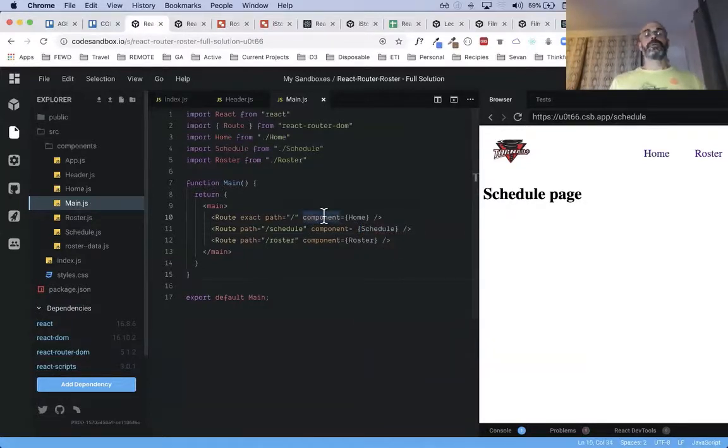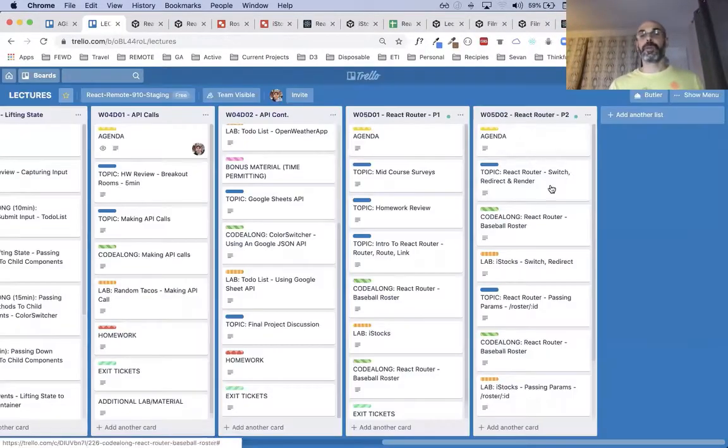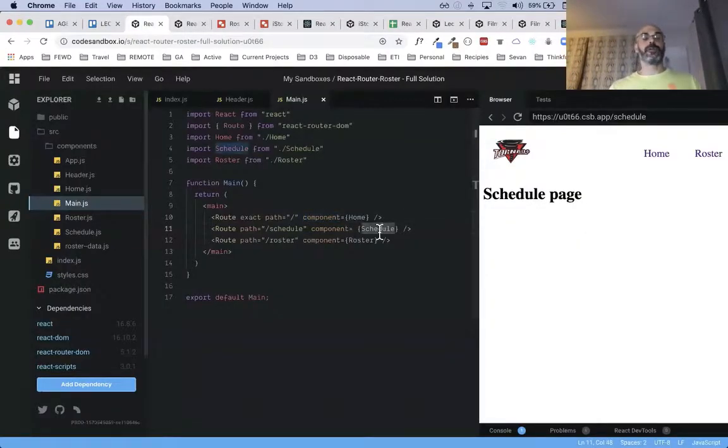And so we're using component to tell it. There's another keyword that we can use, and that's part of what we're going to be covering, which is render. Render is a keyword that we're going to be using instead of component, and it extends the functionality. It allows us to pass props, because using component won't allow us to pass a prop, okay? So I'm here, I'm in schedule.